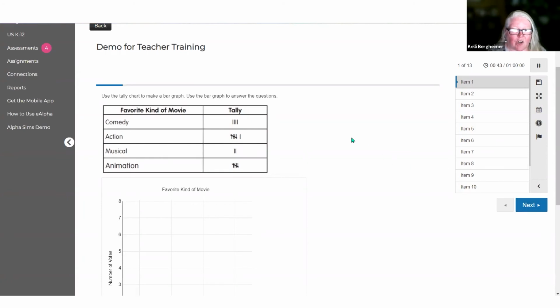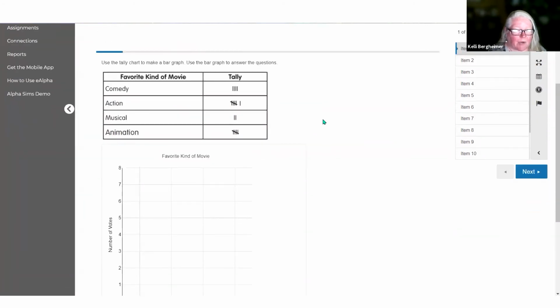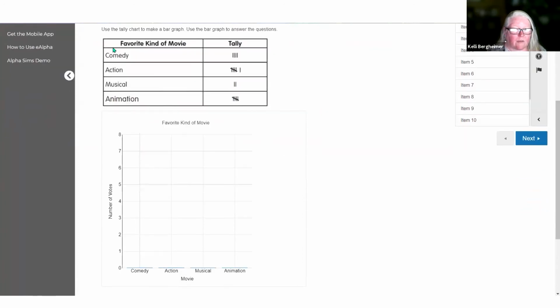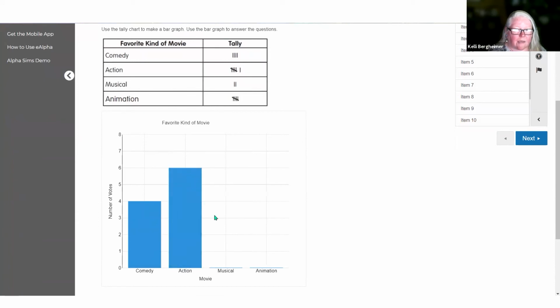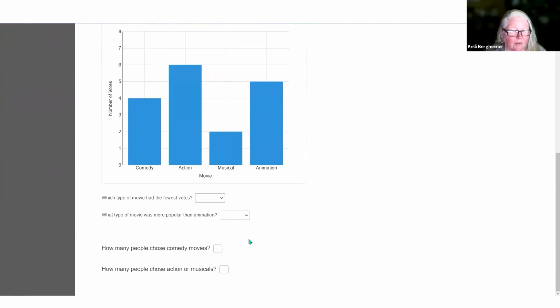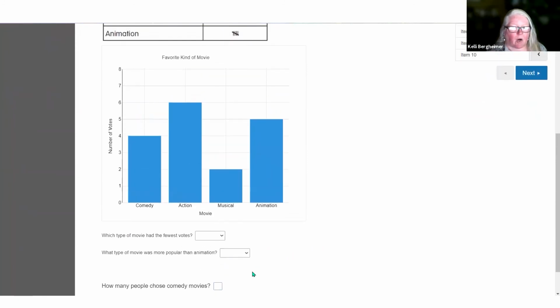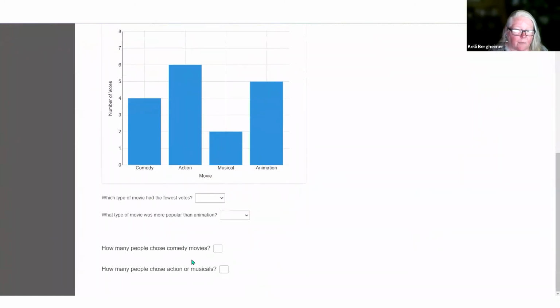So this is a tally chart to make a bar graph. We talked about this one a little bit earlier. If you're going to graph how many tallies there are for comedy, that's 4. And you see how you grab this down here and drag it up. Action would be 6, musical would be 2, animation would be 5, and then there are questions associated. So I'm just going to partially answer. From the graph, how many people chose comedy movies?